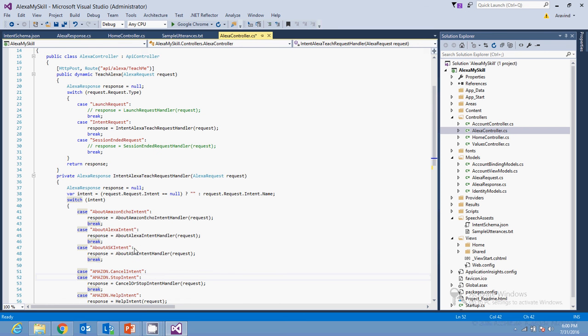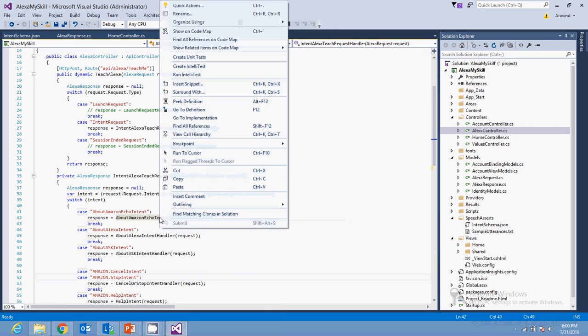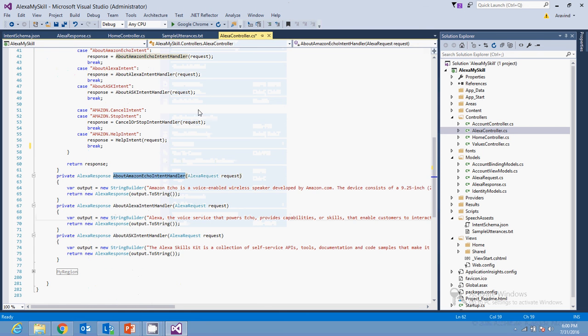Suppose my request belongs to the about Amazon Echo intent, the response will come from the about Amazon Echo intent handler. If you see the Amazon Echo intent handler, there is a text or sentence in the string builder, and that will be sent back to the Alexa service and back to the user. In this way you can incorporate a database as well for real-time examples.